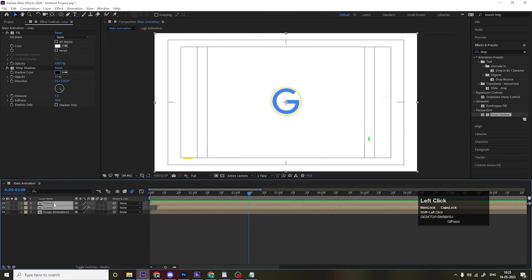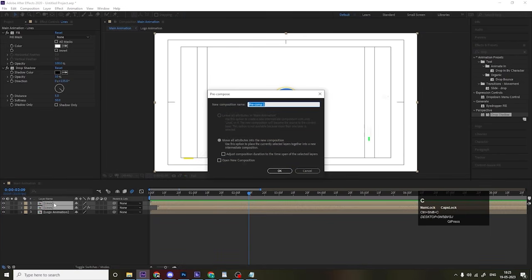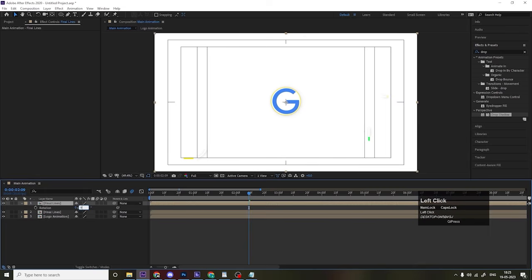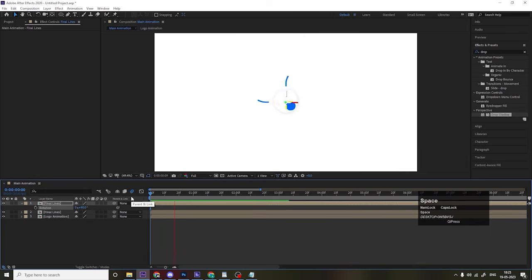Now let's select both of them, and I'll press Ctrl Shift C, and I'll call it final lines, and hit OK, and hit Ctrl D to duplicate it. Press R for rotation, and let's make this 90 degree. So we will get a little bit of extras.